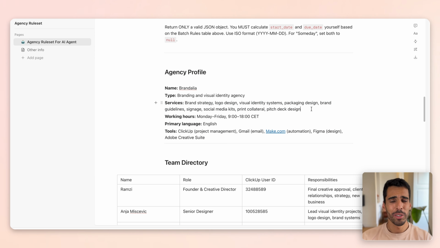I could even add attachments. I could add PDFs if I wanted. I could add like more steering instructions, presentations. I could really feed in the agent with info.